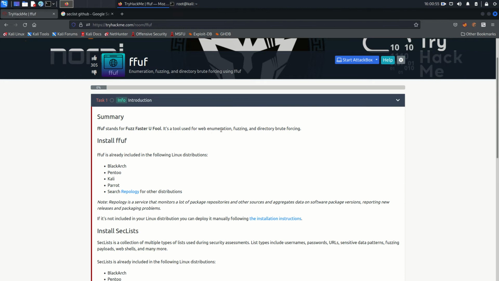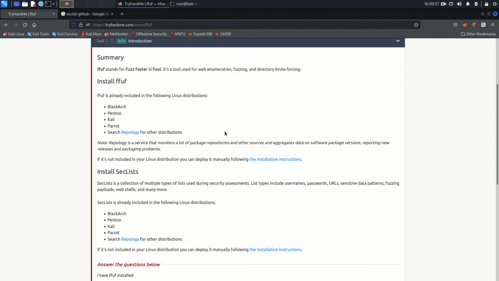You can read this introduction, and to perform this lab successfully you need two things. The first is the FFUF tool itself. You need to install this tool on your operating system. By default you will always have this tool on Parrot OS, Kali OS, Pentoo, BlackArch, like this. If you are using these Linux distributions, you will have the FFUF tool by default.